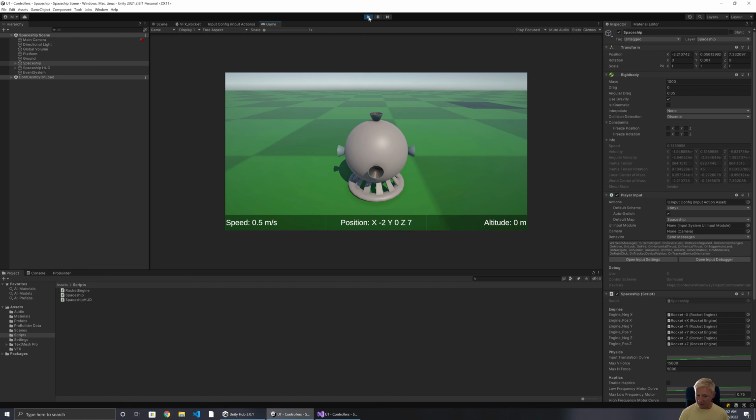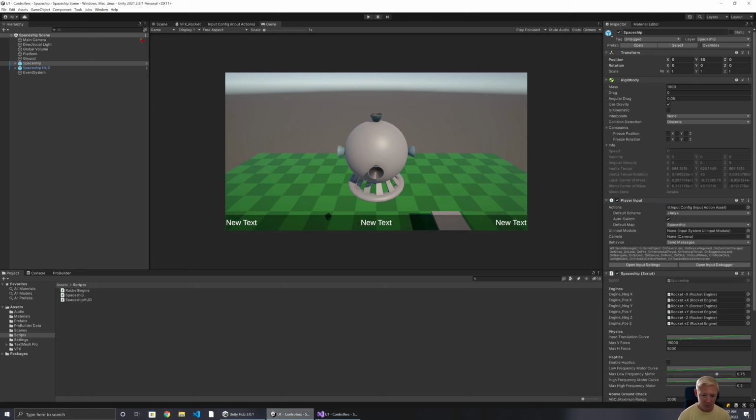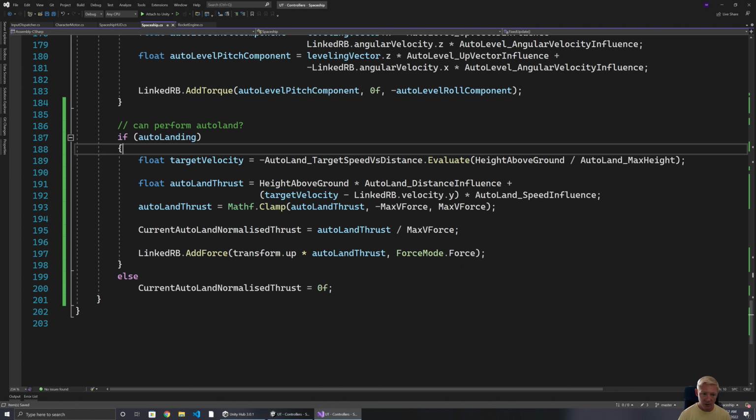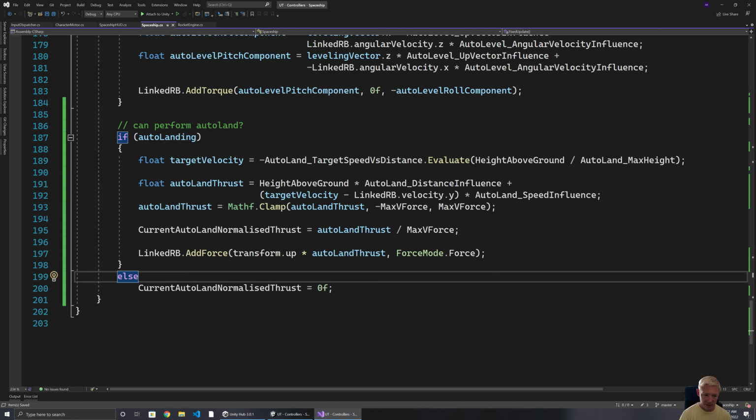Now, once it's landed, if I try and take off, see that I run into issues. So that's something where what we want to do is, as a final thing, if we're auto landing, we want to check down here.